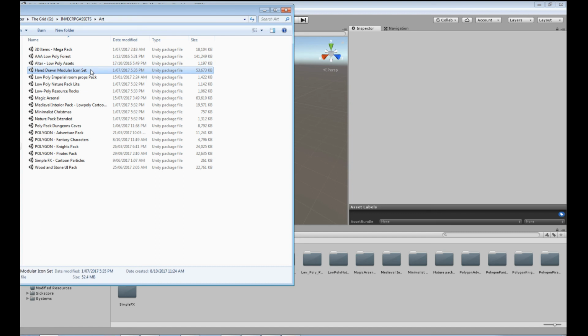Hand-drawn modular icon set, again, this is a free pack, I believe. It's going to have a few 2D graphics that I can throw together on top of other things, so it's just cool little background stuff to have. Low poly Imperial Room props pack.